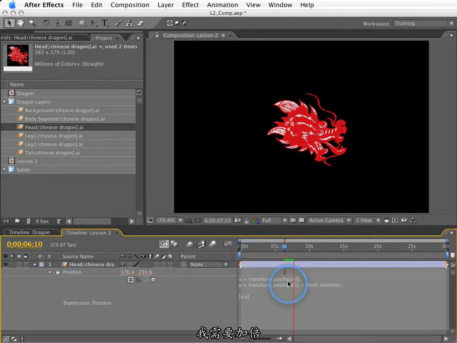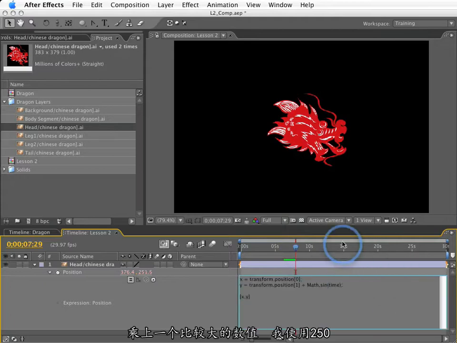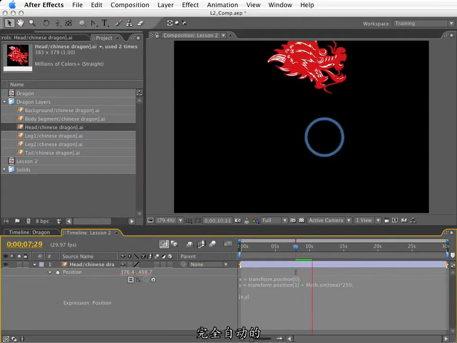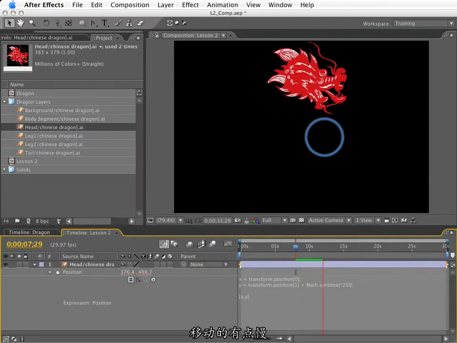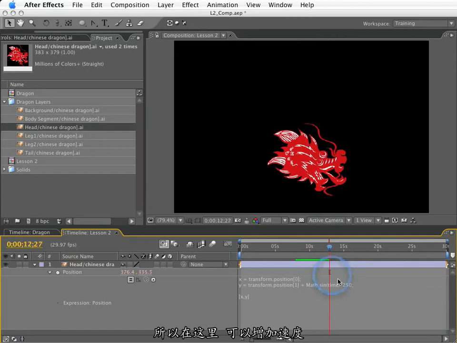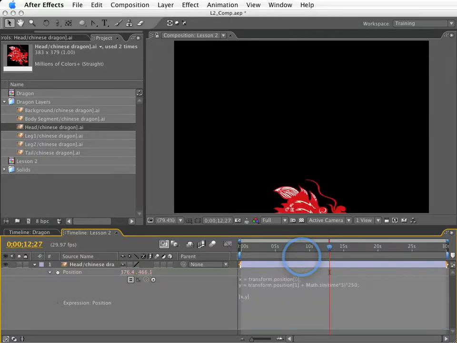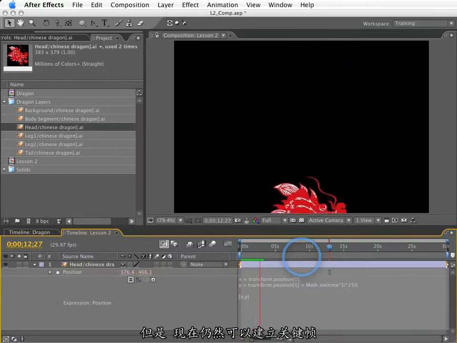But what I want to do is multiply this so that it will become a much greater value. And in fact, I'm going to use 250. So now if I hit play, the head is moving up and down on its own. It's very cool. It's going a little bit slow, so inside here, I'm going to increase the rate that it moves by multiplying time by, let's say, 3. So now it's going to move a lot quicker. But this is still keyframeable, which is very cool.